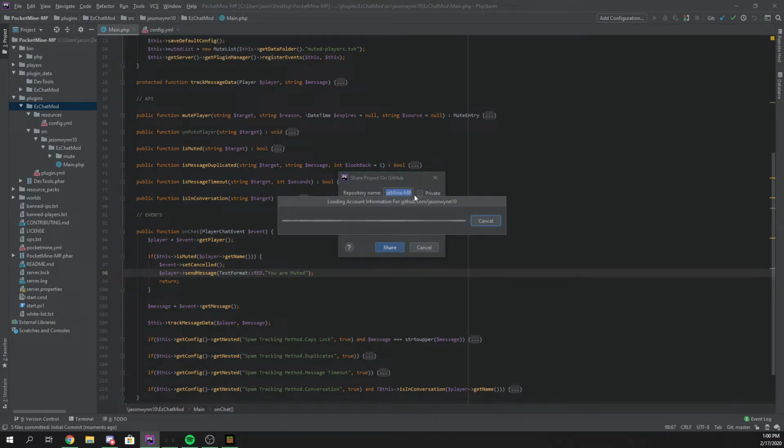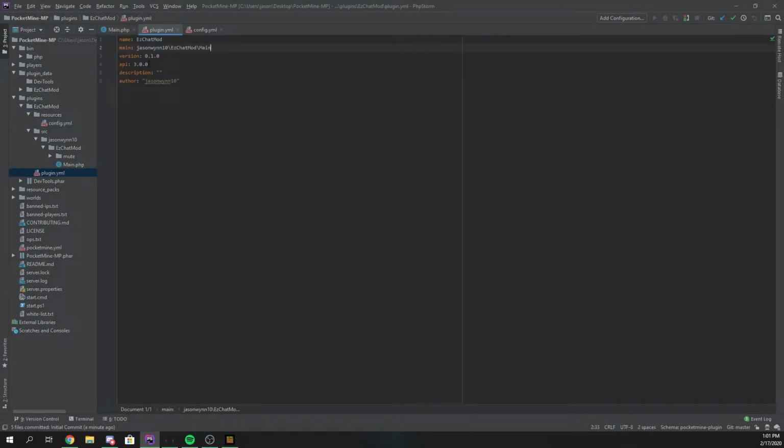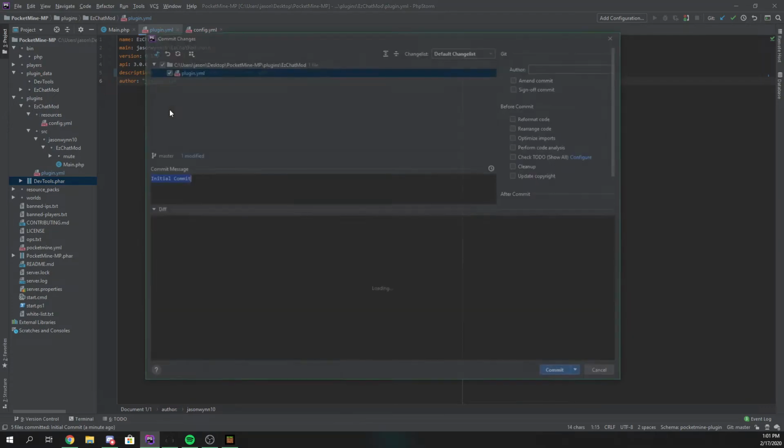Now I just have to share the project on GitHub. I want it to be a public repository. Let's go, EzChatMod and the origin. Oh yeah, I have yet to write a description. Okay, hold on. Easy plugin for blocking server chat spam. Well, I'm about to release it just now. Easy plugin for blocking server chat spam. Here we go.